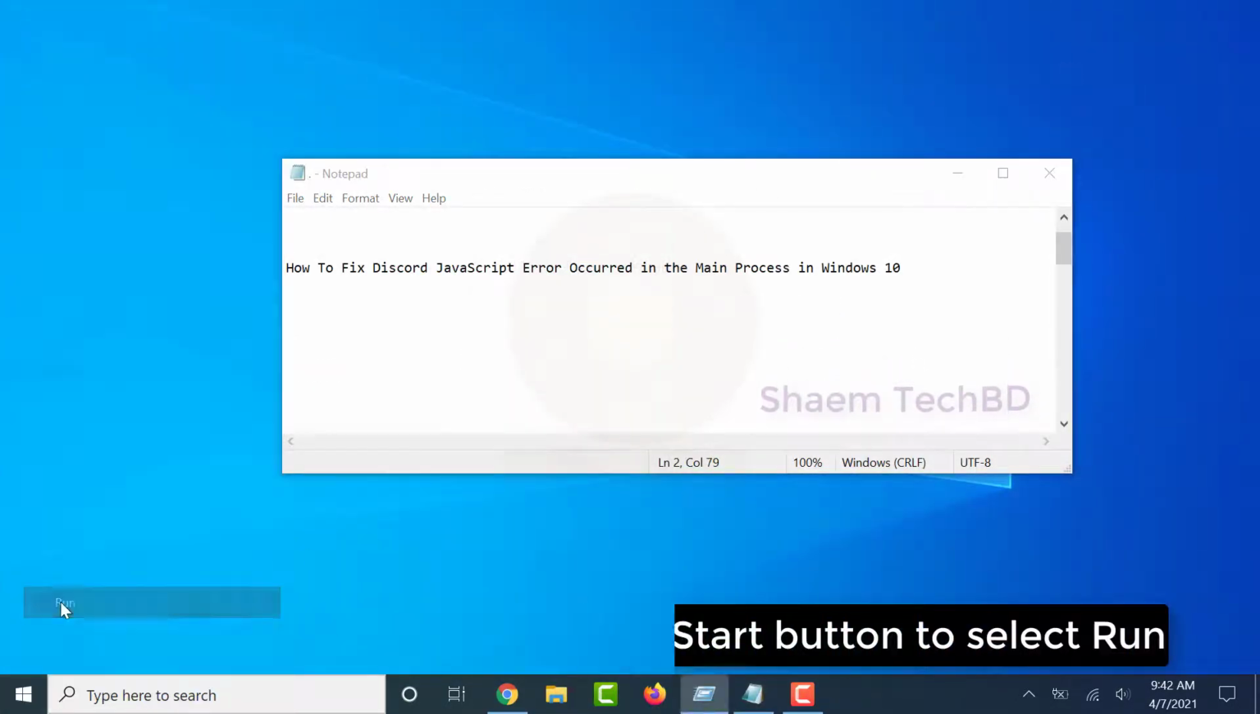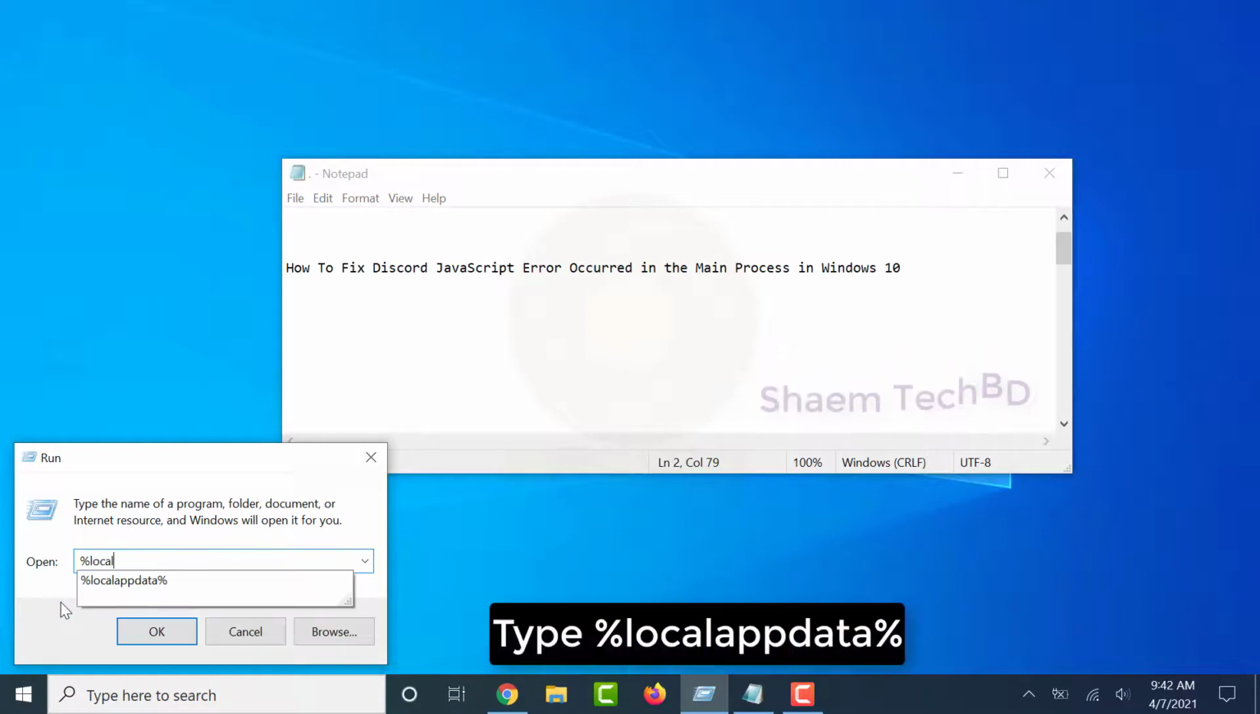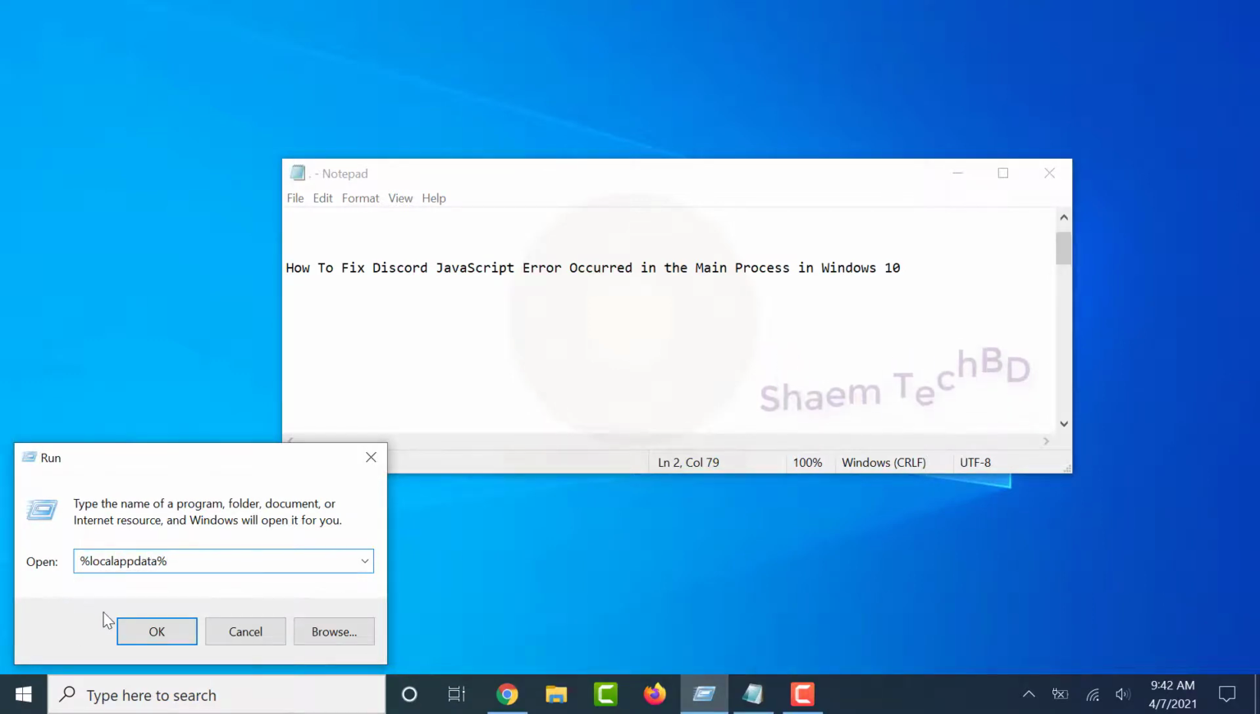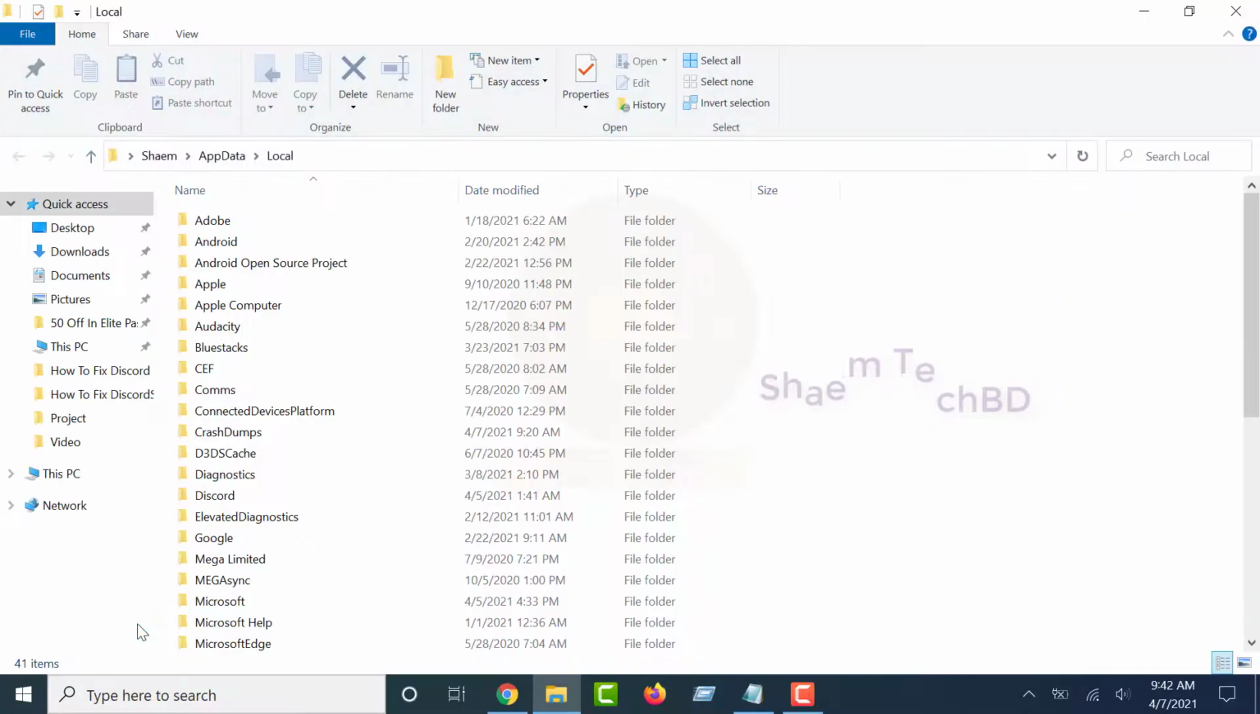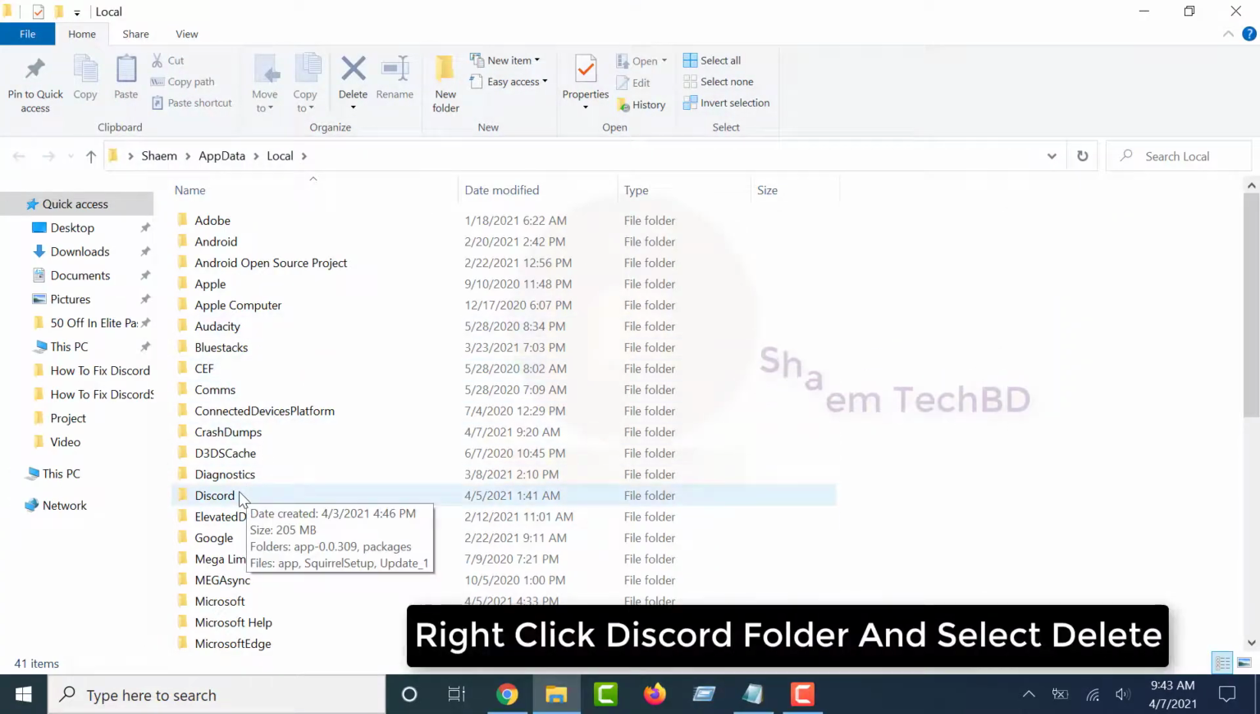Right-click the Start button and select Run. Type %localappdata%. Click OK. Right-click the Discord folder and select Delete.